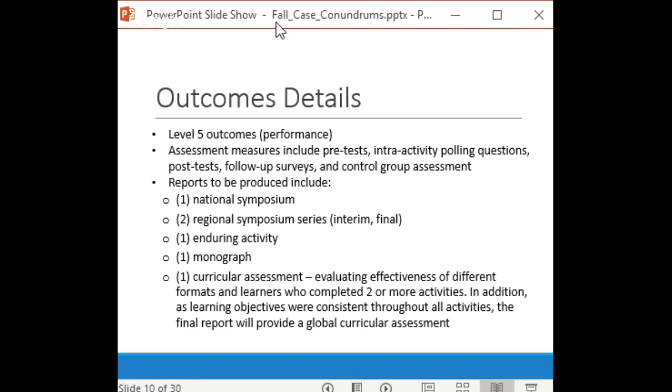So this is a lot of outcomes. You're keeping your outcomes person busy here, as you'll have 1 report on your national symposia, 2 outcomes reports for your regional symposia, 1 that's an interim, since they're split between the fall and the spring, and we'll go over the timeline in just a second, 1 for the enduring knowledge primer activity, 1 for the monograph, and then 1 overall curricular assessment.